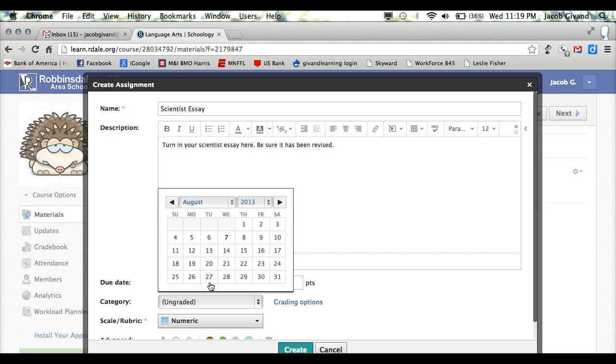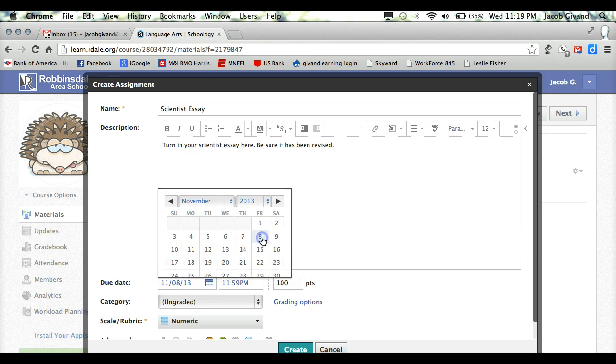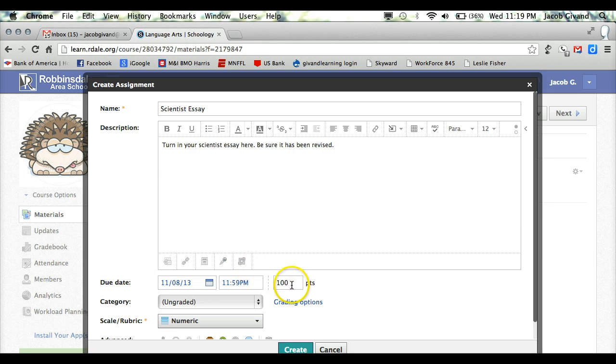We will set a due date of November, let's say 8th. And we will make this worth 10 points. We will put it in a grading category. We'll just call this homework.